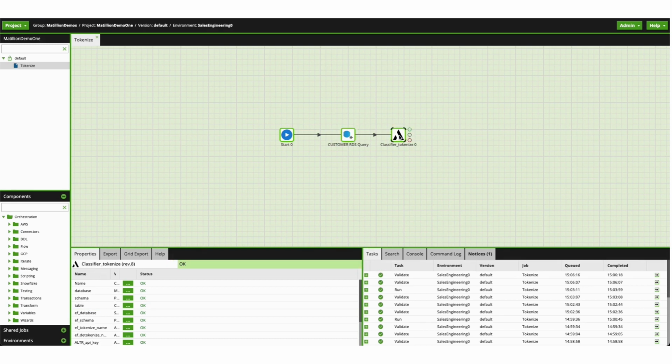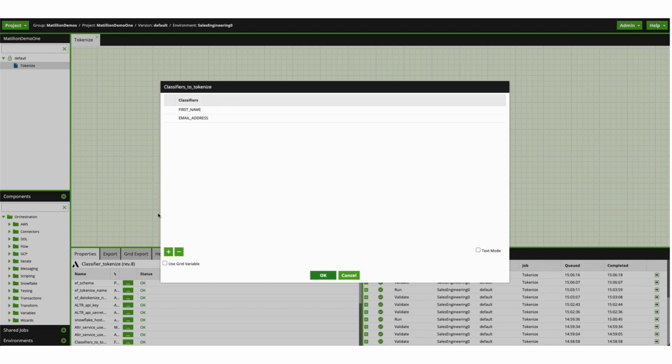Then here's our ALTR shared job. It takes in some inputs, for example, the database, schema, and table name. But the most important one is this classifiers to tokenize input. It's a list of classifiers that the user deems to be sensitive and that they would like to be protected. So in this case, I've input that I'd like any columns classified as being a first name or any columns classified as being an email address to be protected.